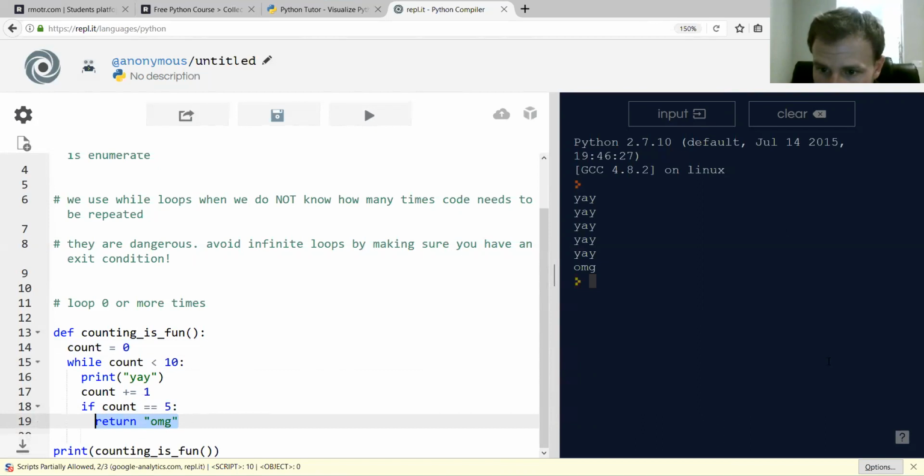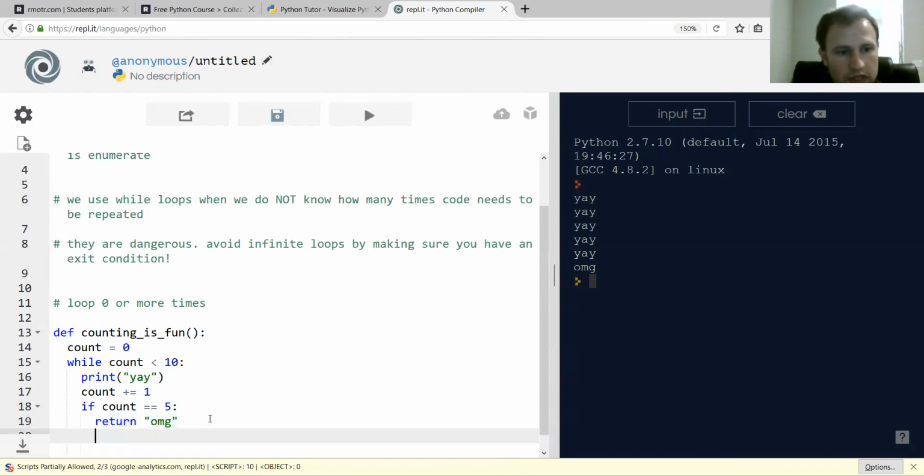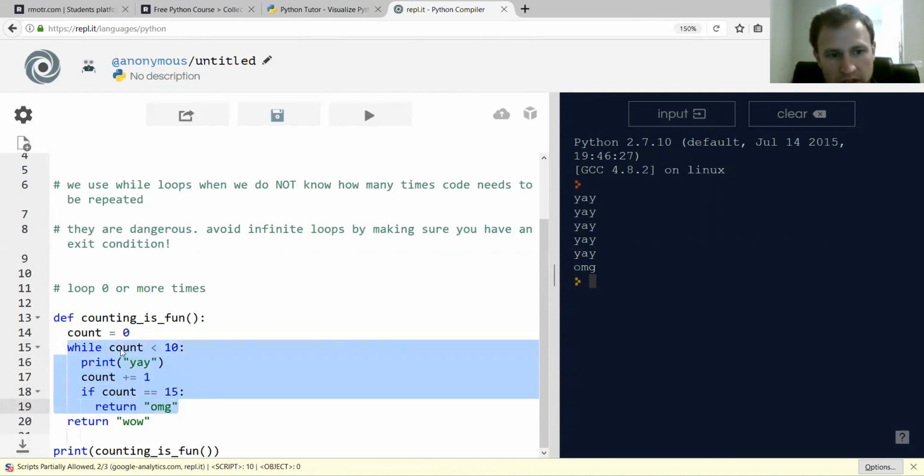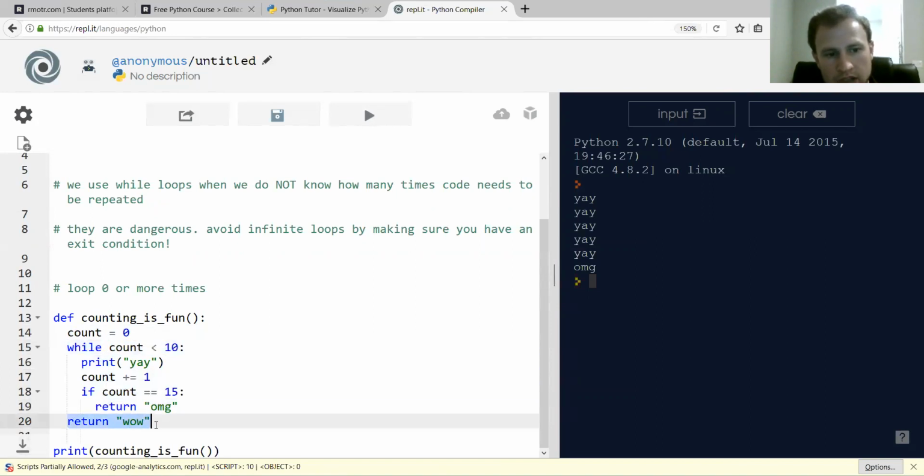If the end of the function isn't met, could you do another return? Yeah, so if this didn't happen, we could do return wow. So I could just change this condition to 15, so it's never going to be met, and so it's never going to hit this one. And then because of that, the while loop will actually complete and we'll meet the ending condition here. Then we'll exit the while loop normally and we'll say return wow this time.